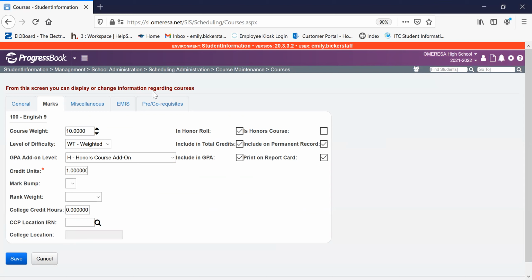Credit units field is required and is used in several modules in student information. One of the modules is the PCR, the public course request module. Mark bump dropdown is used by the Jackson GPA method, which is explained in detail in the GPA procedural checklist. Rank weight is used by several custom GPAs and is also explained in the GPA procedural checklist.